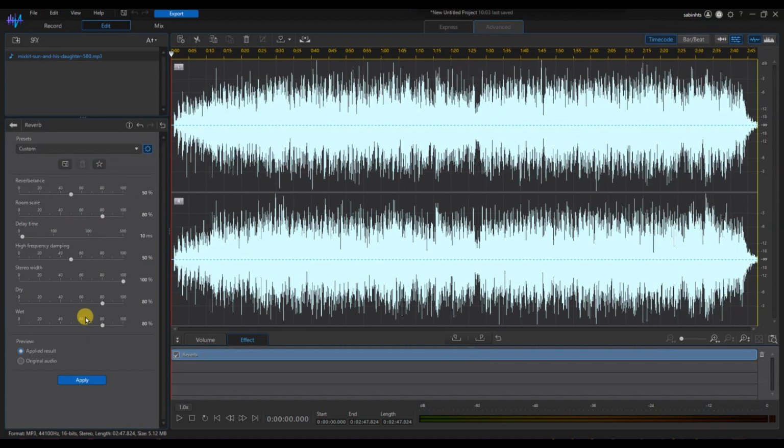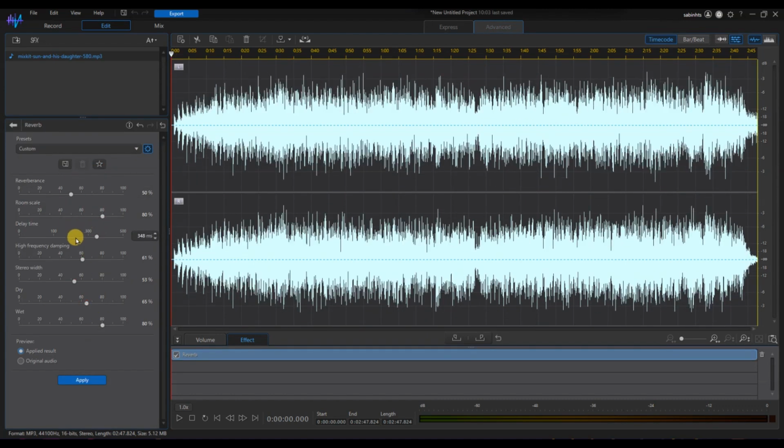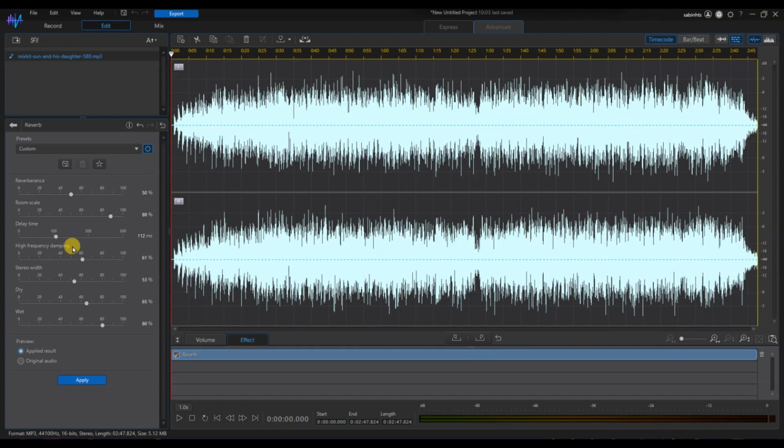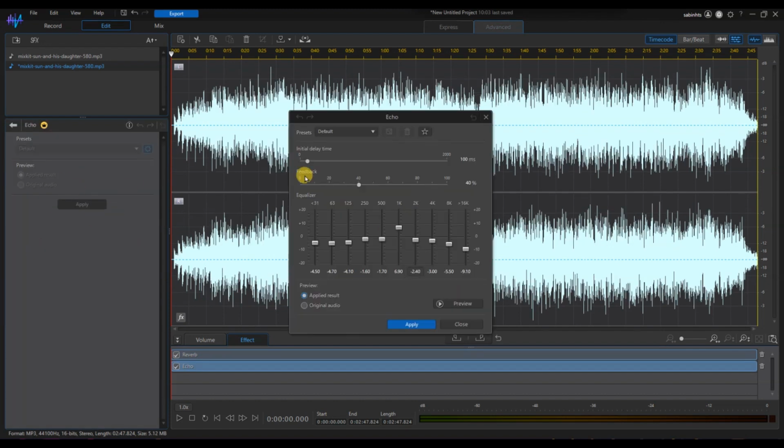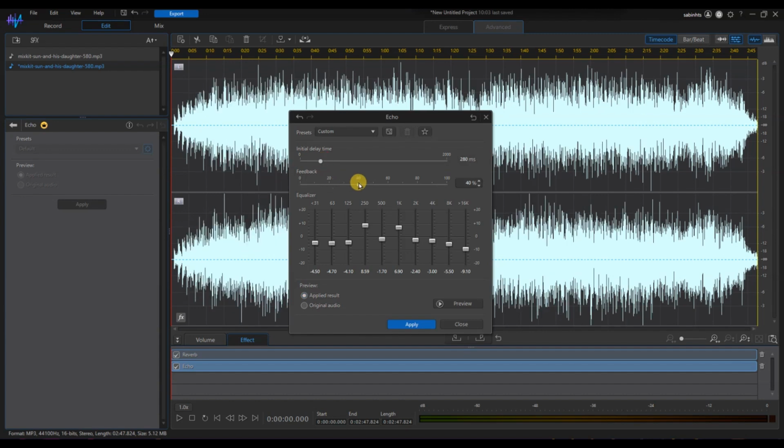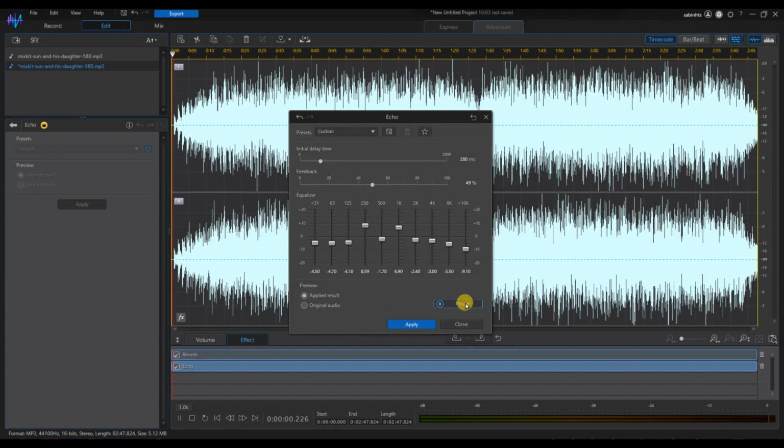Start by selecting the effect you want to apply. Each effect comes with presets or allows you to adjust custom parameters for precise control. For example, with Reverb, you can modify room scale and delay time. With Echo, adjust delay time and feedback. Always use the preview feature to hear the changes before applying them.